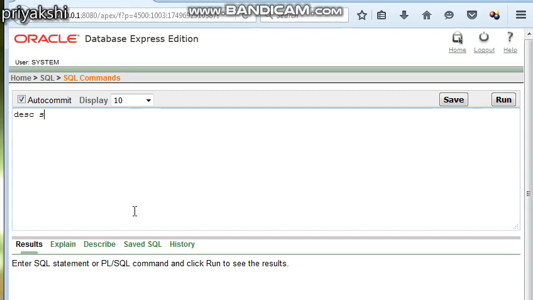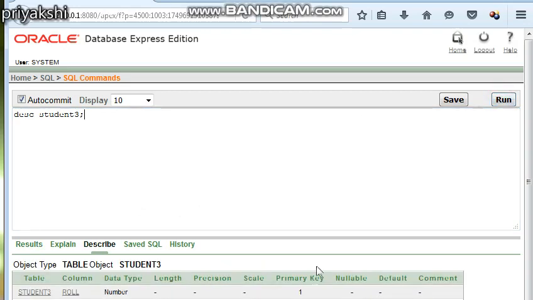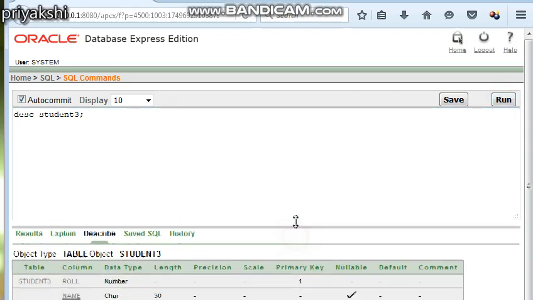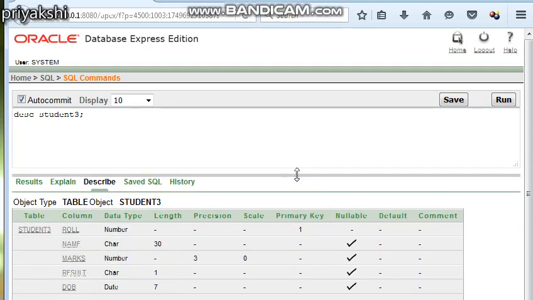We will take the same table. In the last class, suppose this is the table with the following attributes: roll, name, marks, result and date of birth. Now see, the name is of type character. Suppose I want to change the data type, so I will be writing varchar2. I want to change the name from data type character to variable character.